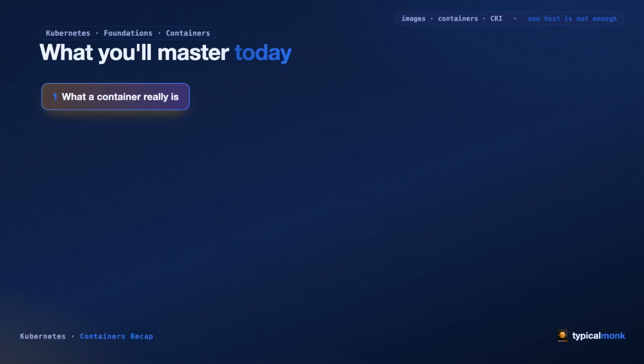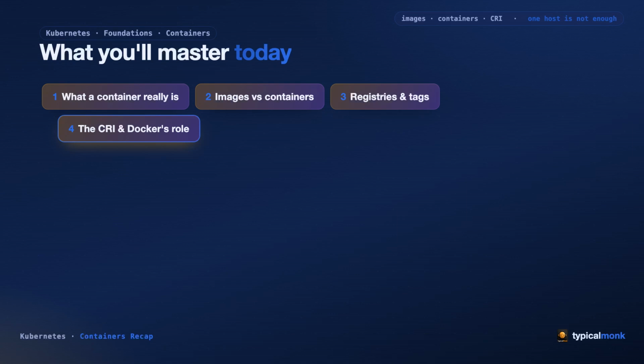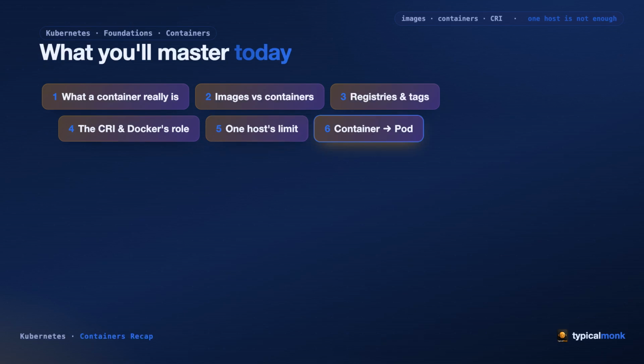Here is today's map, 6 ideas that carry you from the single container to the need for a cluster. First, what a container actually is, rebuilt from zero. Second, images versus containers, blueprint versus running instance. Third, registries and image tags. Fourth, the container runtime interface and Docker's real role today. Fifth, the hard limit of a single host. And sixth, the bridge from a container to a Kubernetes pod, one idea at a time.